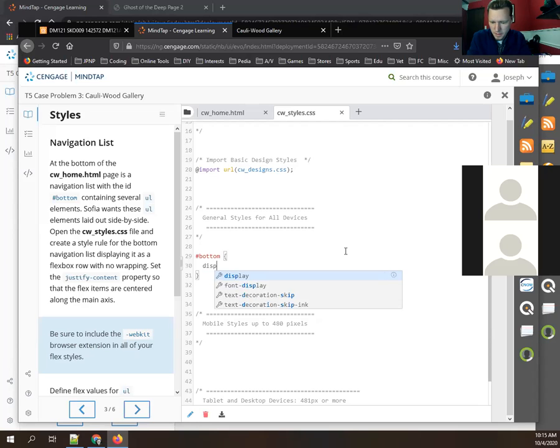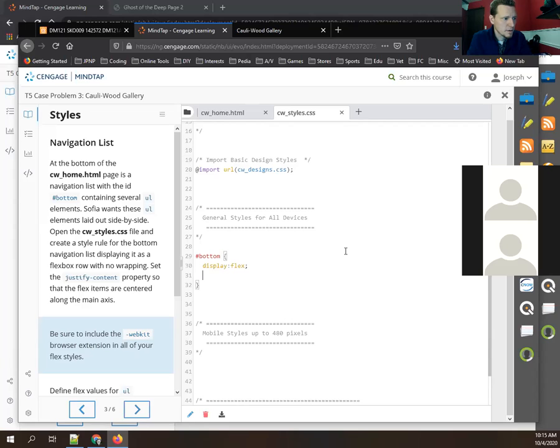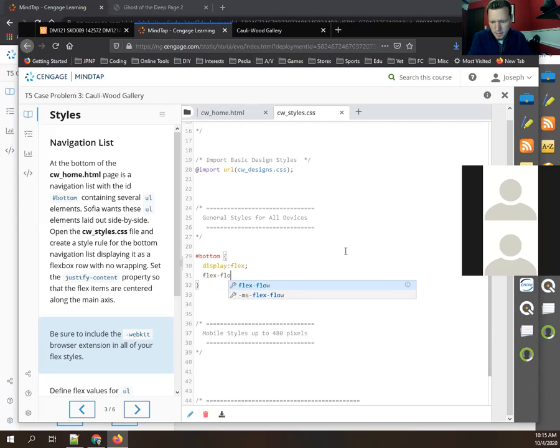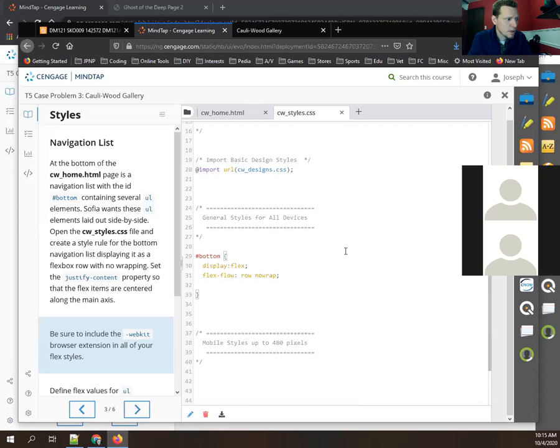Display flex, because it's a flex box. It's the only way to do it. And flexbox row with no wrapping. Flex flow equals row and no wrap. And then justify content property so the flex items are centered along the main axis.